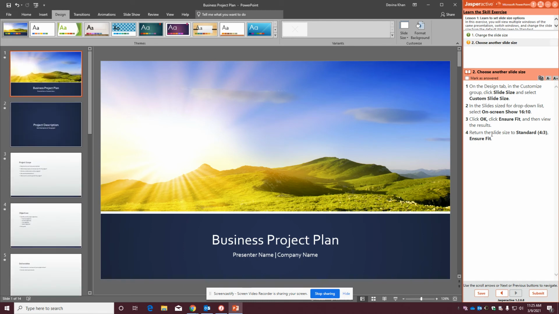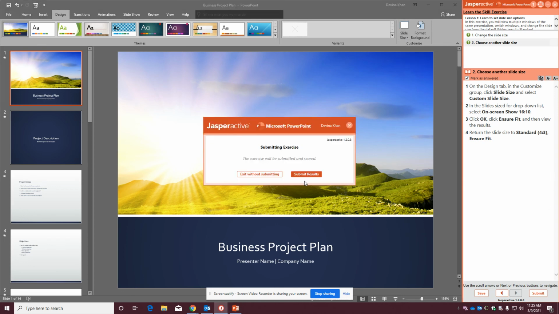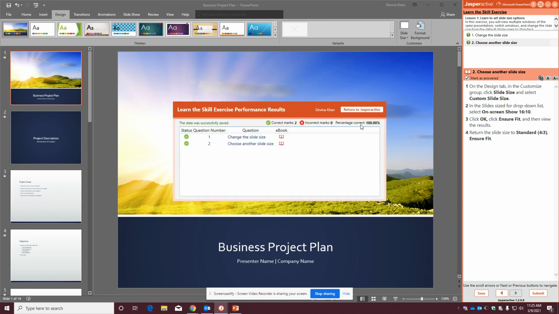Number 4, return the slide size to standard 4:3 ensure fit. So let's just go back here, 4:3 ensure fit. Okay. So what was the purpose of doing this? The purpose of doing this was just to see how the slide size option works. Okay. All right, we're done with this. Now we're going to go ahead and submit it. All right. And we got 100%.